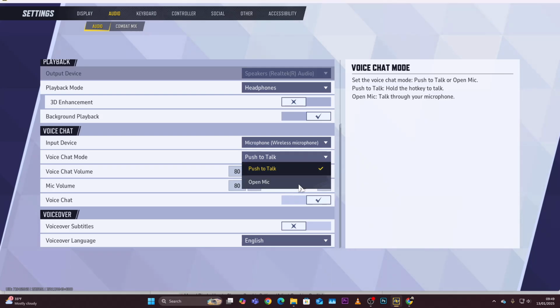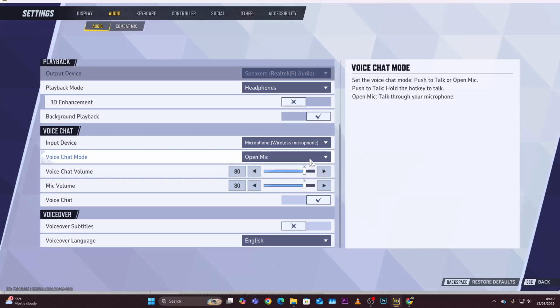So there's an open mic, which you can talk through your microphone, and then there's push to talk, which you have to hold a button so that you can talk. So if you choose the one that you prefer, so if you want open mic, select open mic, and if you want push to talk, select push to talk.